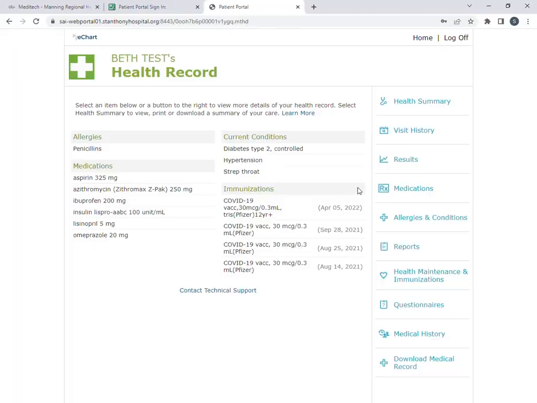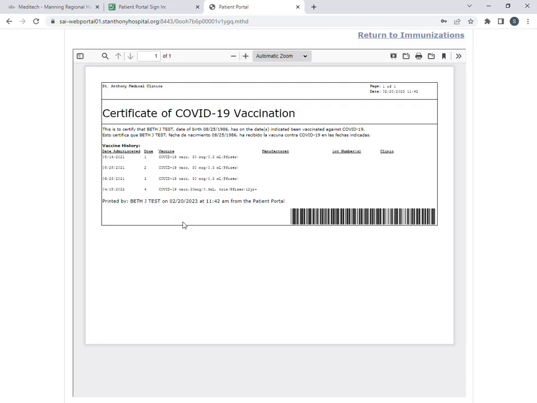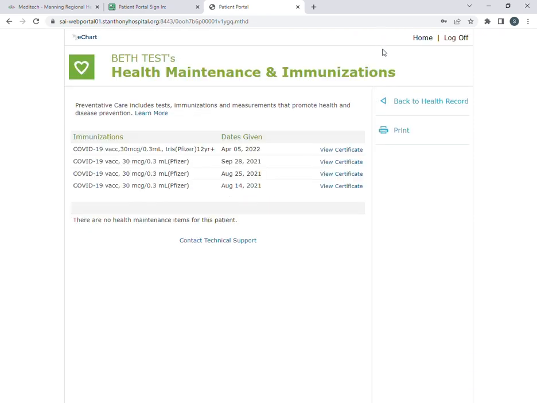Parents, I think you're going to love this next feature. Have you ever needed to access your child's health information or needed their last tetanus shot? Click on the Health Maintenance and Immunizations tab and access all the immunization records and their certificates. Heading off to college or the military, starting a new job, or even adding and switching a provider, many of these situations require providing your health immunization records and are now easy to access.